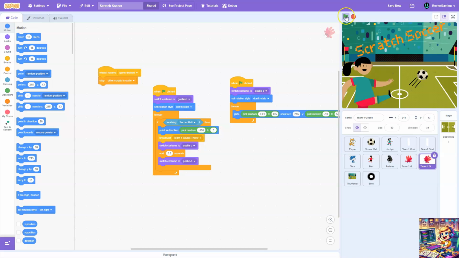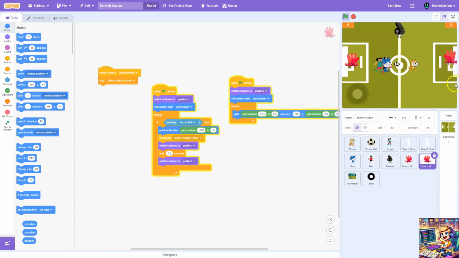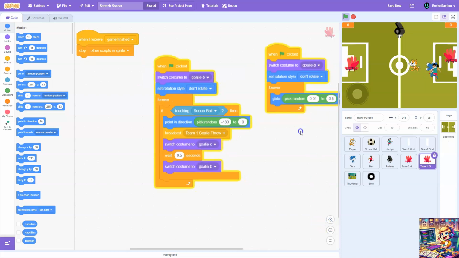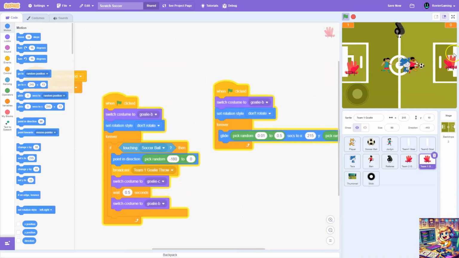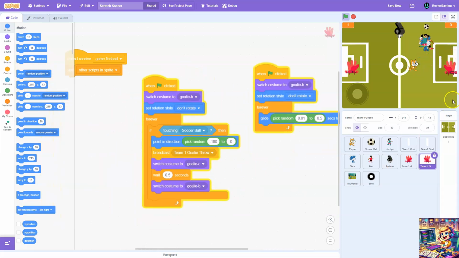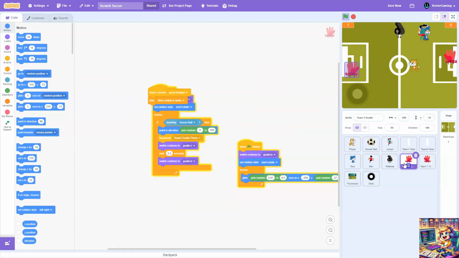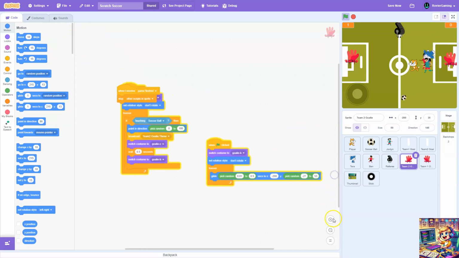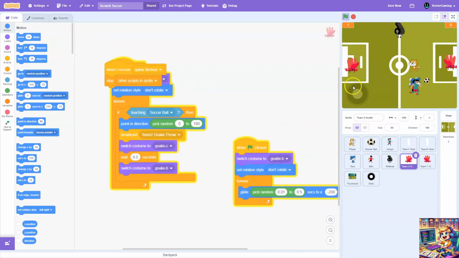And then right here is the goalie. The sprite that I'm selecting, it's actually this goalie. So basically, it would go to like a random position, like here. This is the code. And then right here, basically this makes it so when the goalie touches the ball, then it throws it into a random direction. And then right here, it's the same for the team 2 goalie, but it's on the other side.